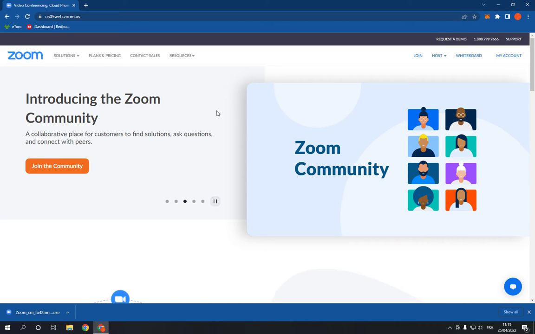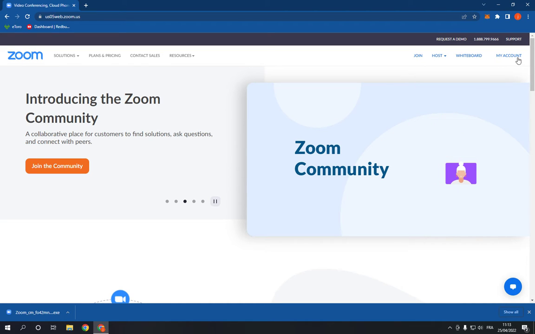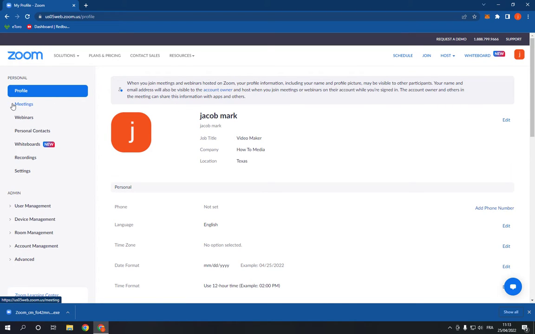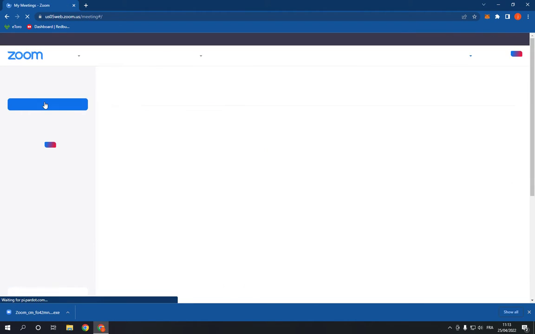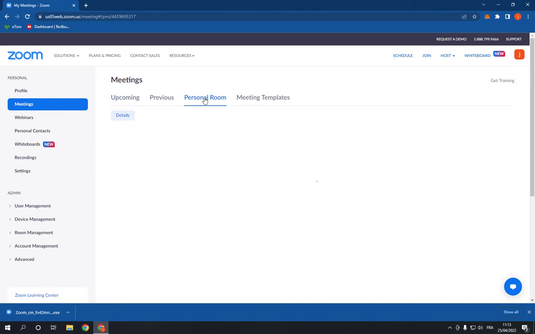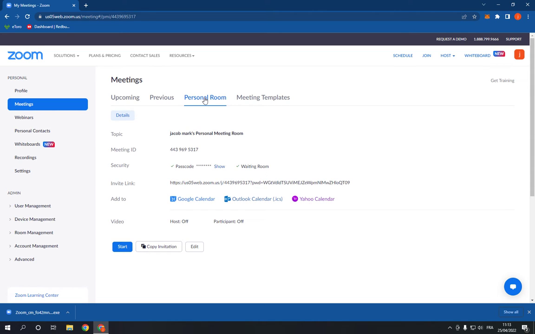Now all you have to do is go to the top corner and click on My Account. Now go right here and click on the Meetings option. After you click on Meetings, go to Personal Room right here and click on it, and it will take you to this page. Right here you will find some information.